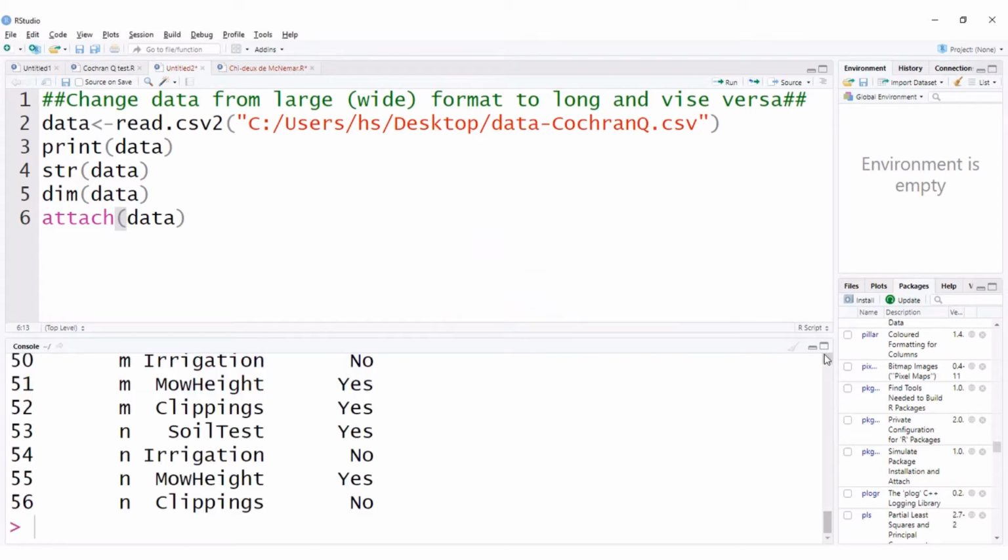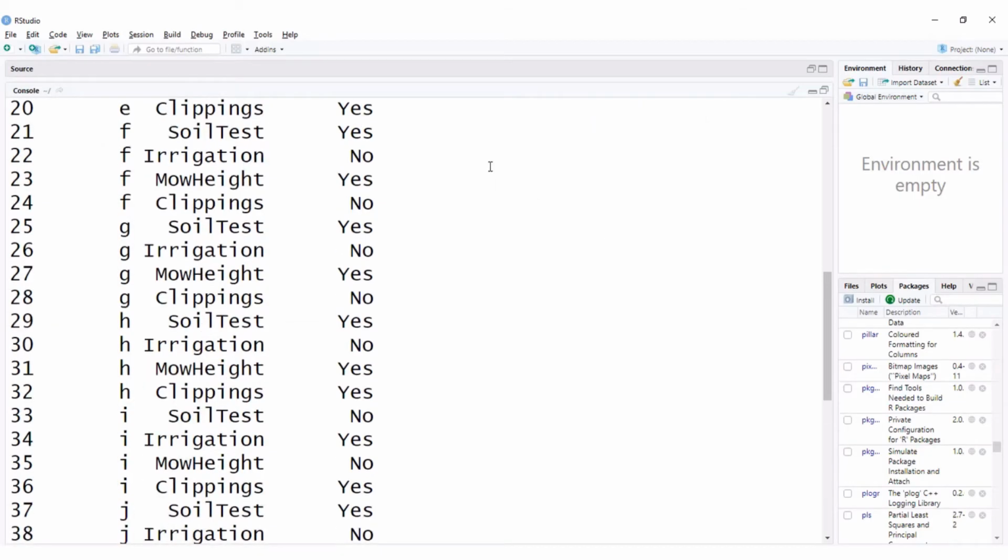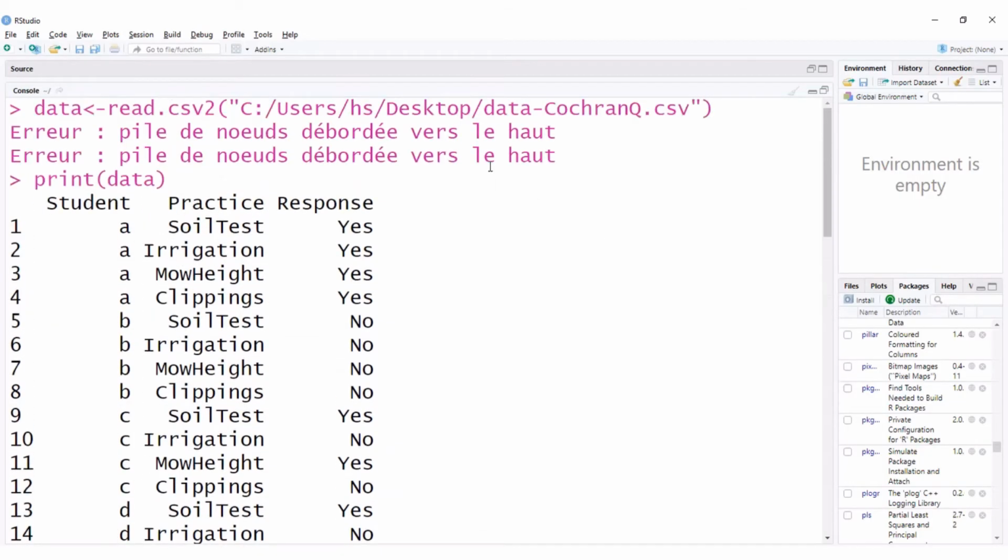Okay, so here it is. We have our data set here. We have the students, then we have the practice, and the response variable. You see, this command is very simple. read.csv2 is very simple to use. Right now we transform this long data into the short format, in other words wide, or whichever way you want to call it.